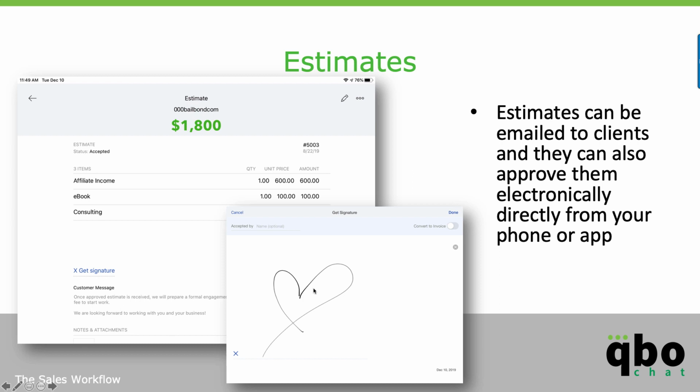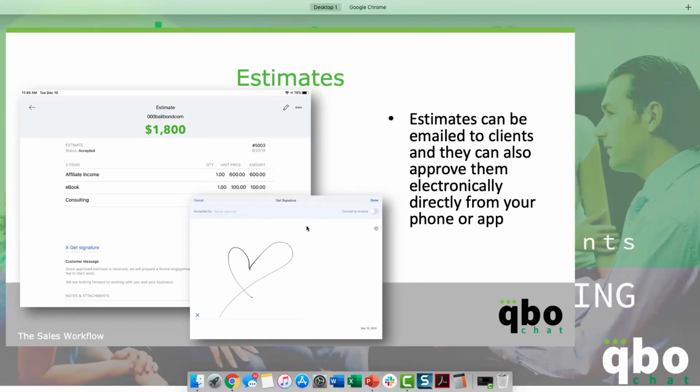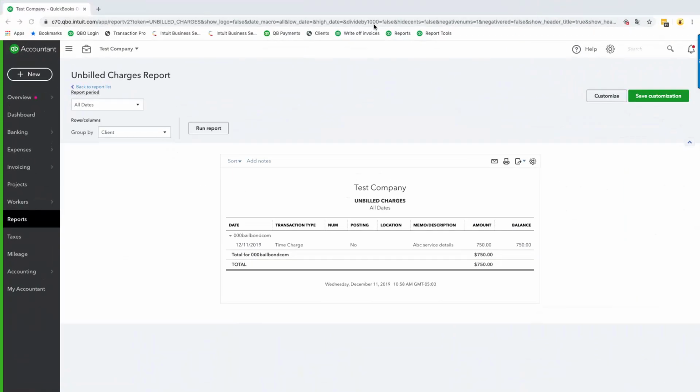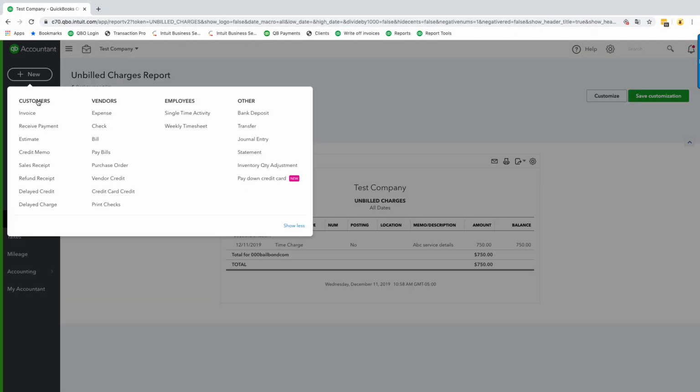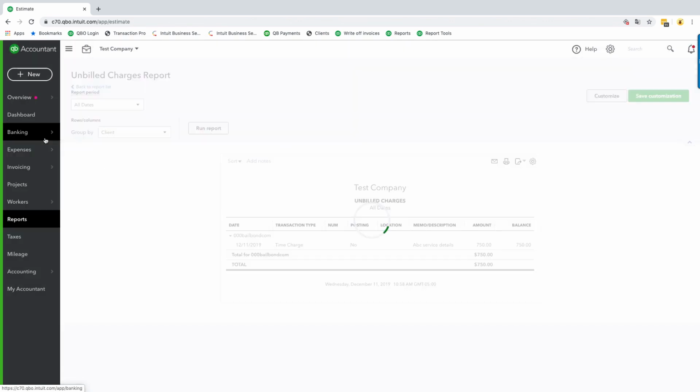And then you can see my little thing. It gave you a heart. And this is where you get the signature and put in a name if you want to, and you can accept the estimate right there. So pretty cool feature there. I don't think it's one that many people talk about, so it could be a good selling point if you have clients where they're out in the field and they need to get that signature to approve the estimate on the spot. Now, in QBO itself, we would just go to New and create Estimate.